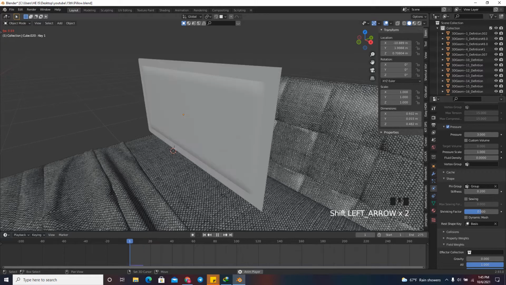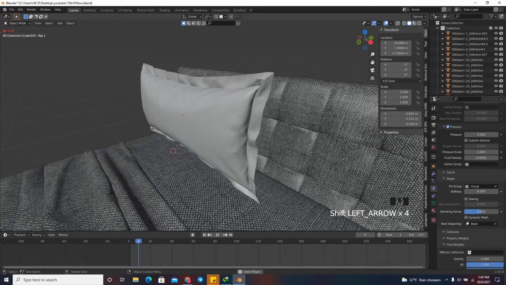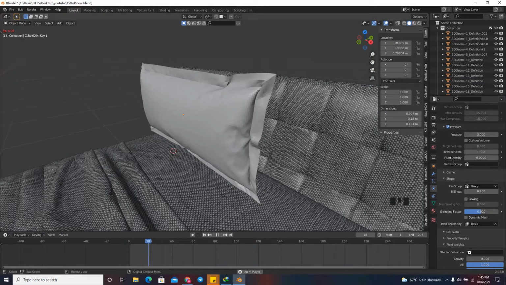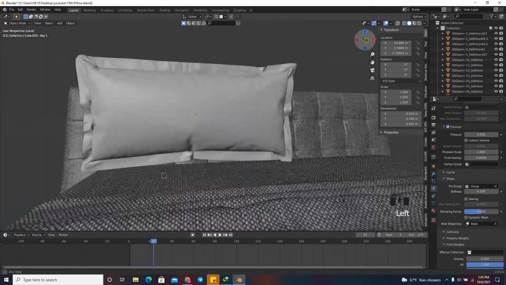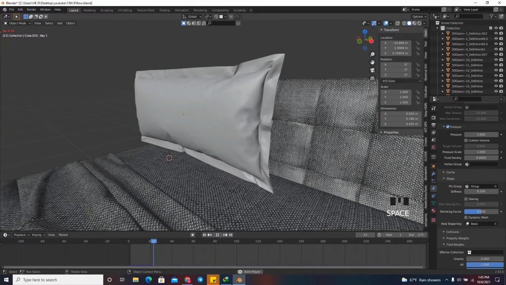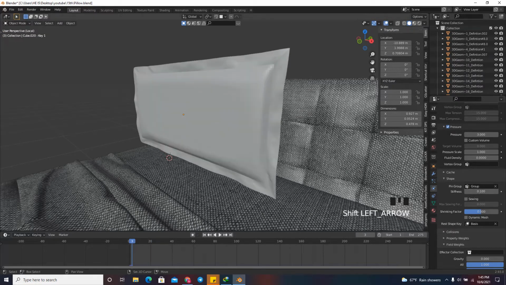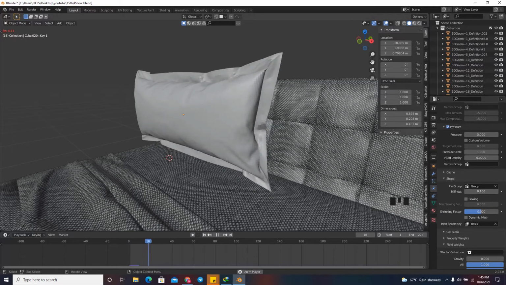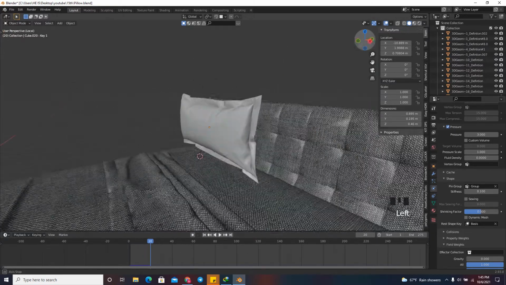So I'm going to go to the first frame to simulate it again. Yeah, I think this one looks way better than the previous one. I will make it 0.1. Go to the first frame again. Yeah, I think this one is looking good.